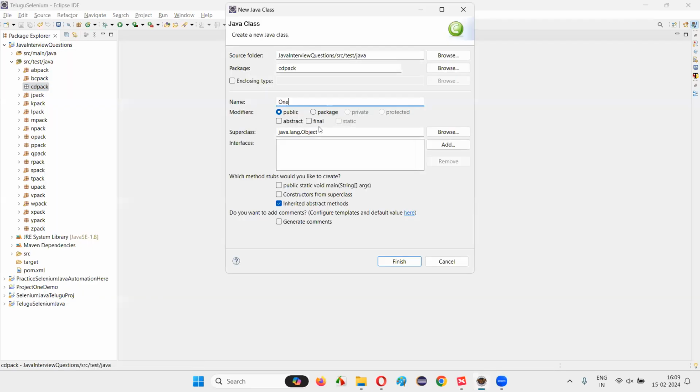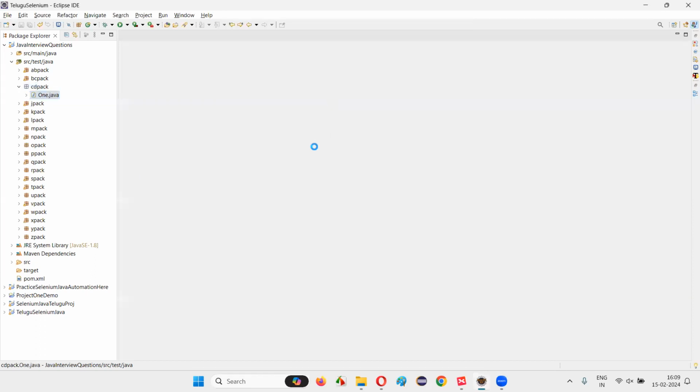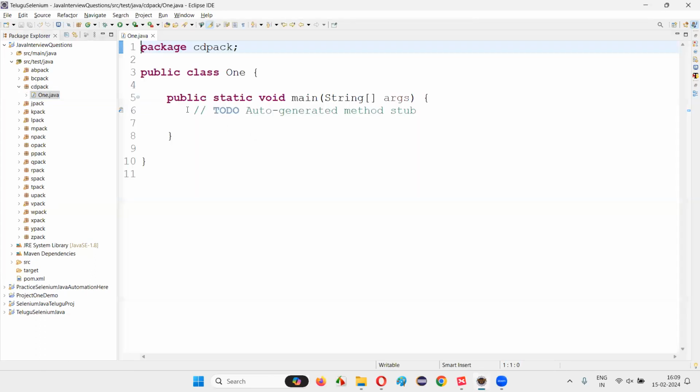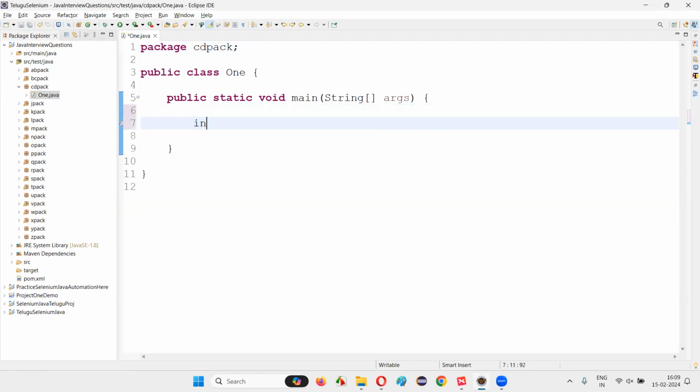I'll just name this class as one, or name it anything, with a main method. Inside the main method, I'm going to create an array, an integer array. Let's say ar is equal to some array elements I'll write.